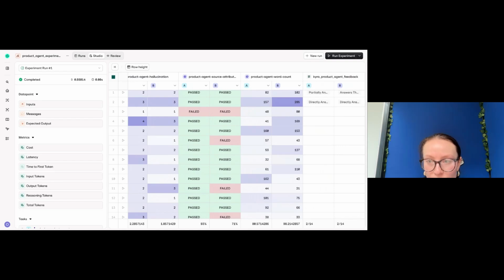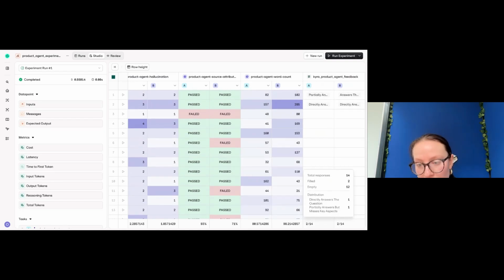And then here, if you would have filled this in completely, you can very clearly see what the distribution is like, which model actually scores the best on the "directly answers the question" category as viewed by a human annotator. And this is how you run an experiment.